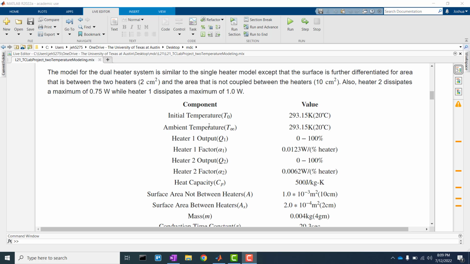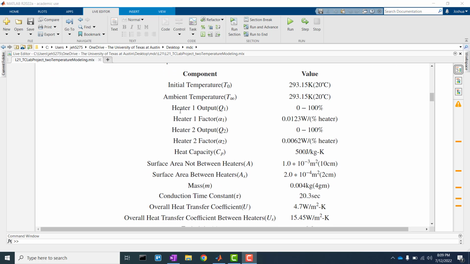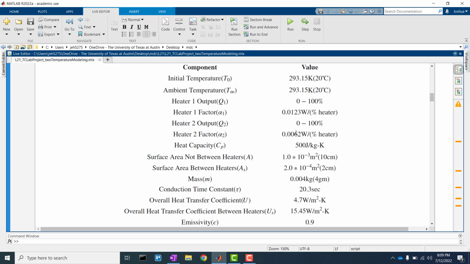We have our initial temperature and ambient temperature. We have initial temperatures for both heater 1 and heater 2. And this factor is what I was talking about. So the alpha value is 0.0062. I lied, I apologize for that. And then heater 1 output is going to be 1 to 100. There we go right here. Heater 1 factor is 0.0123 watts per percentage heater.